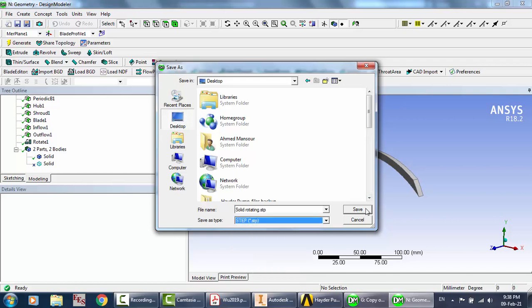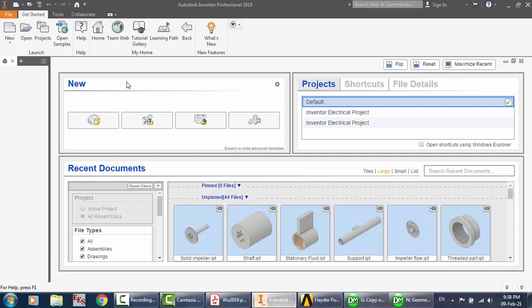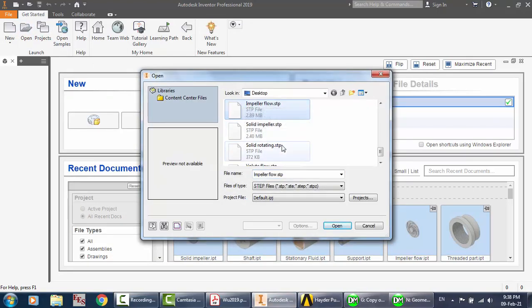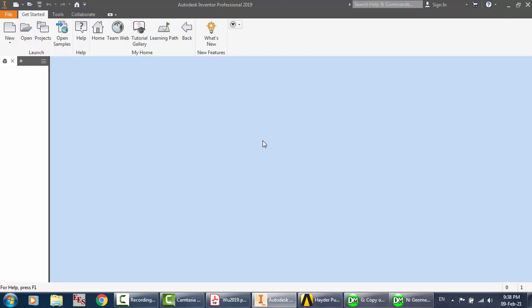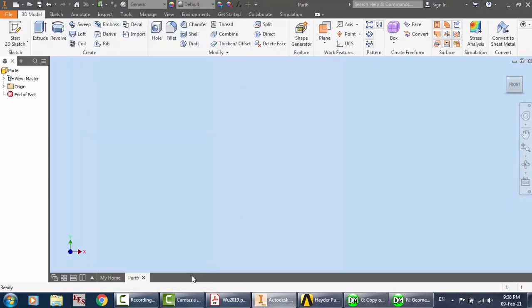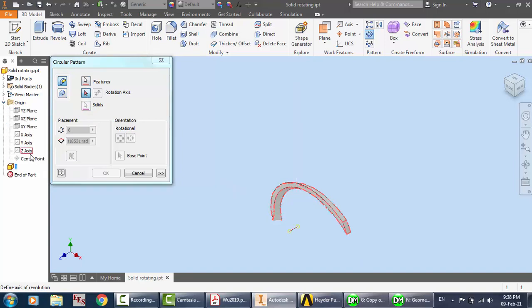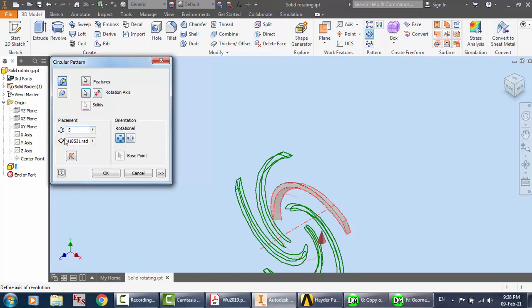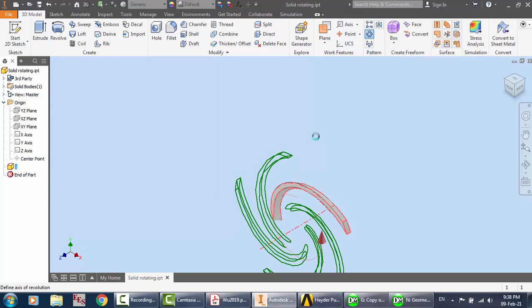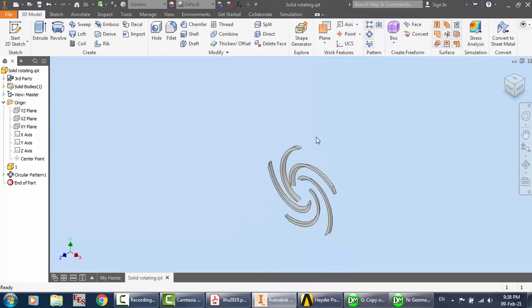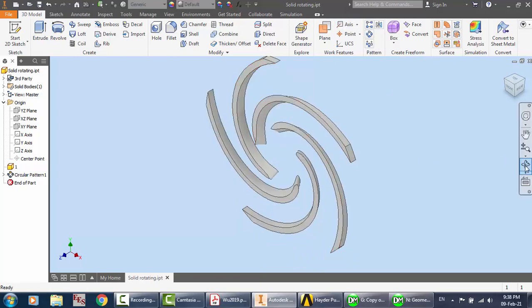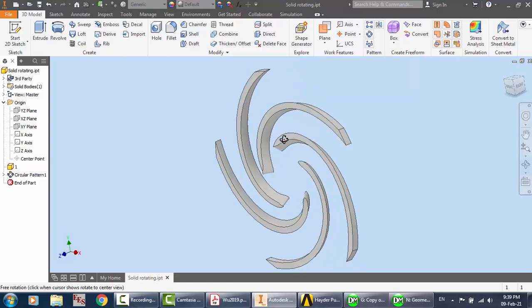Okay, as step again, and you open it here. Yes. Then you create a pattern. Five blades. Okay. And the next step is to create the full impeller as solid.